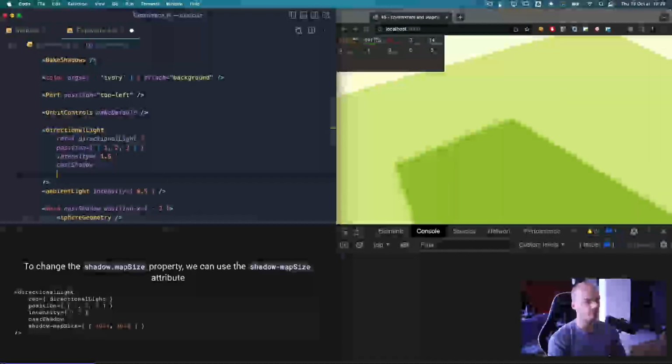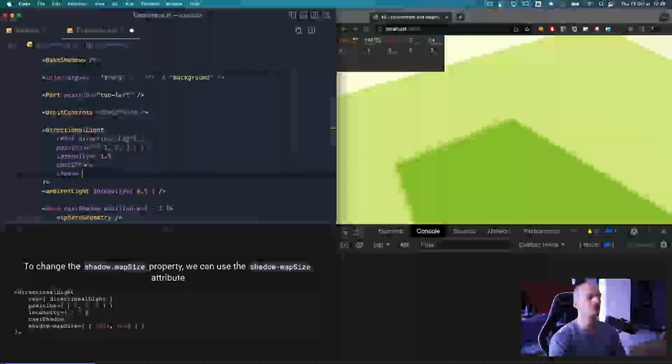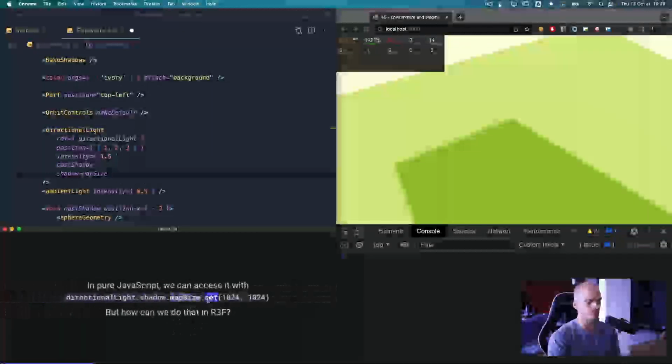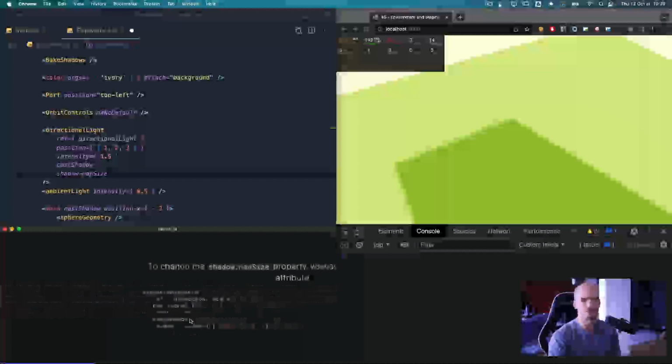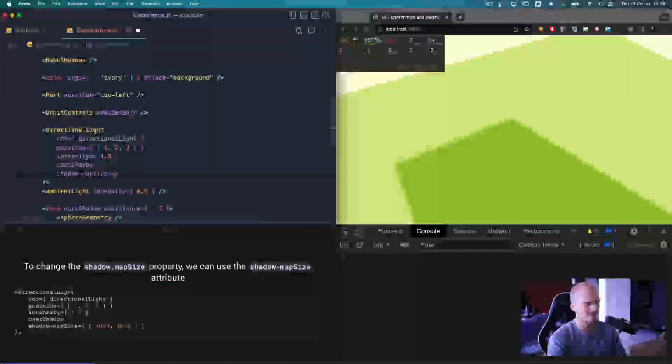And I say that we want to access the shadow property. And in the shadow property, there is another property, the map size, and we can access it directly using a dash. And then map size in camel case. And in there, we want to call the set method. The set method is a function property, so it's a method. And we can do that by just sending an array like that.